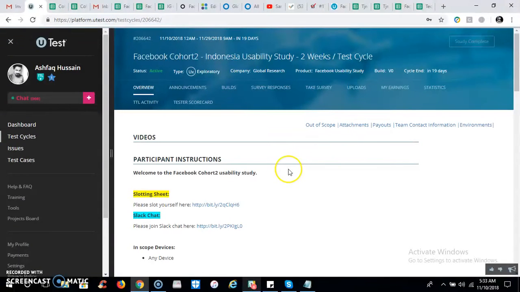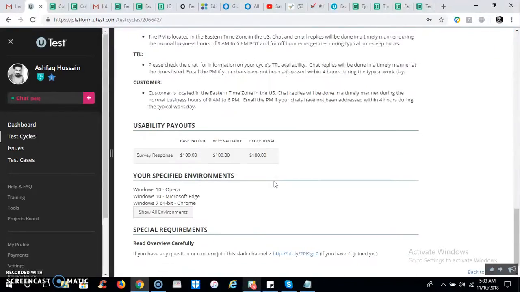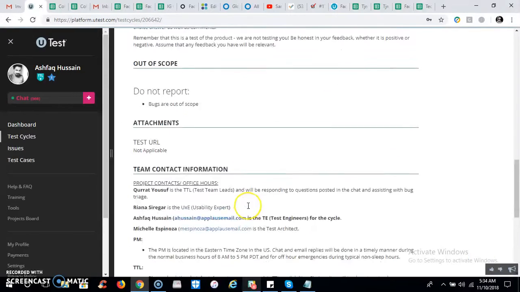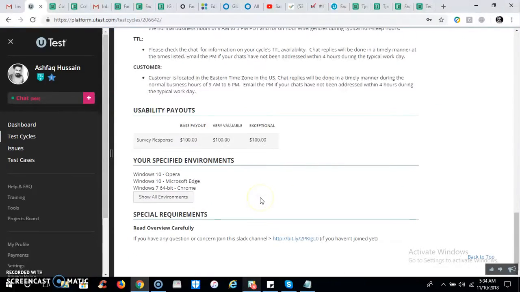Since I have already accepted this cycle, you will not see an accept or decline button at the bottom. But in your case, when you click on this cycle link on the uTest platform dashboard, you will land on the overview of the cycle. You need to scroll down to the bottom and click on the accept cycle button.